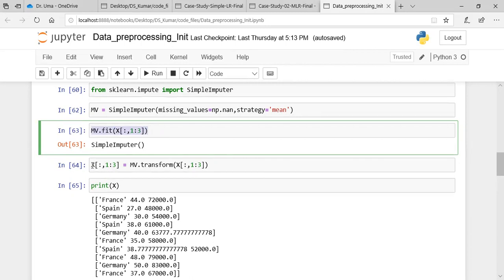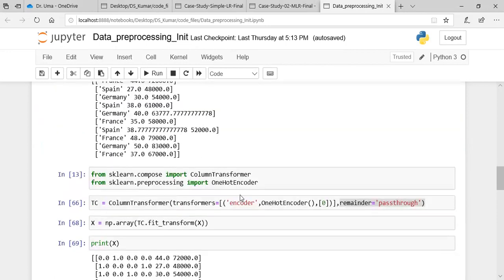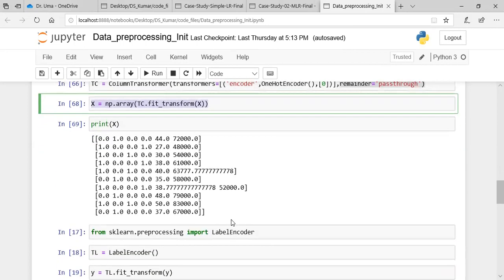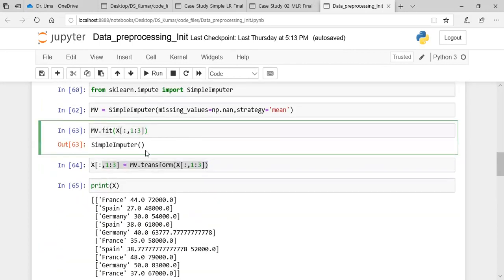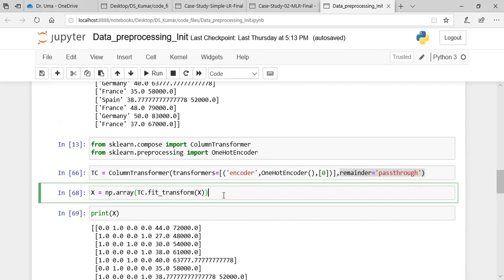Separately we need to mention the transformation here, whereas in this kind of notation there is a fit and transformation method directly. What could be the reason? In case of the missing value, we make use of fit and transform separately, and in case of the encoding, we make use of fit and transform directly. What could be the reason?